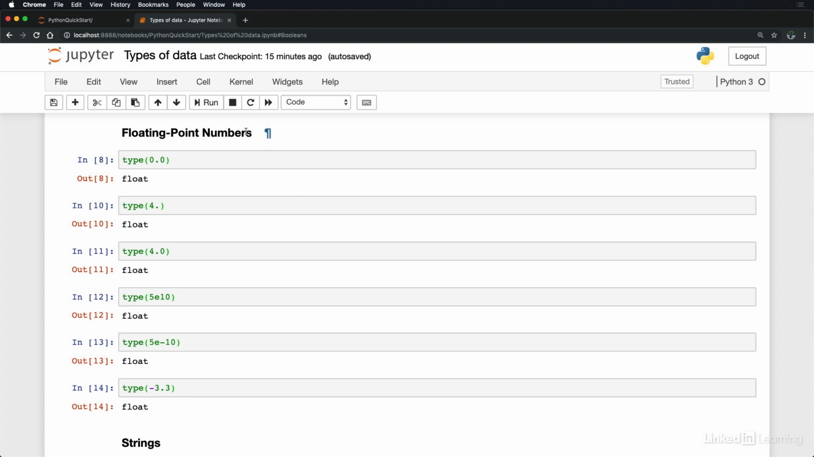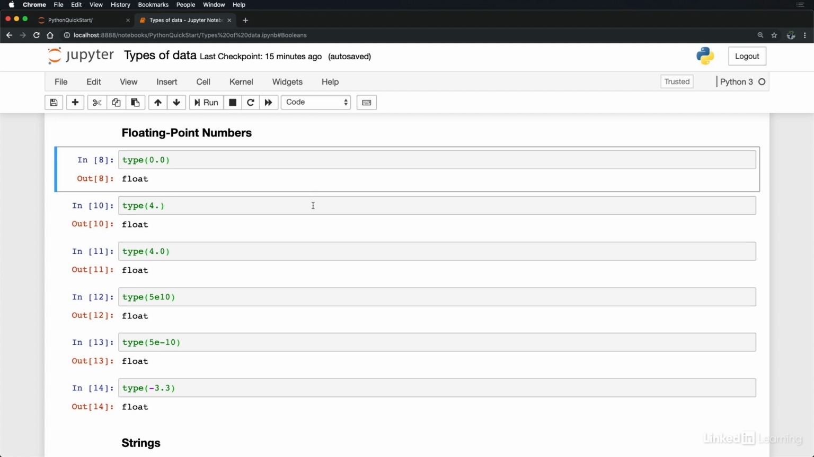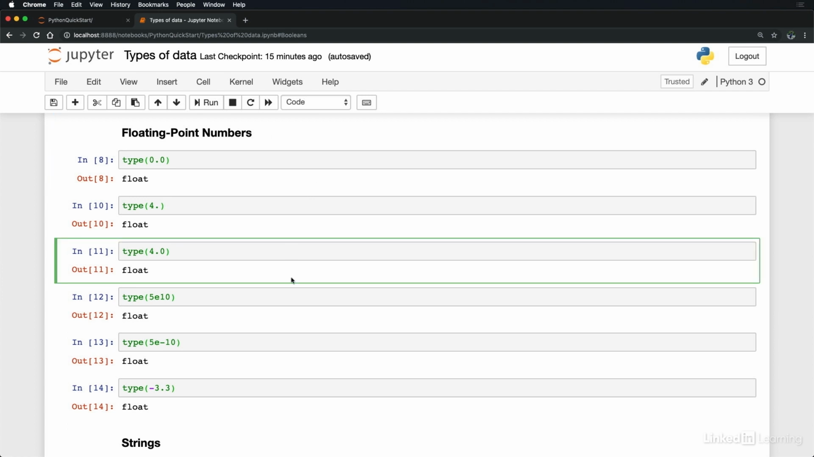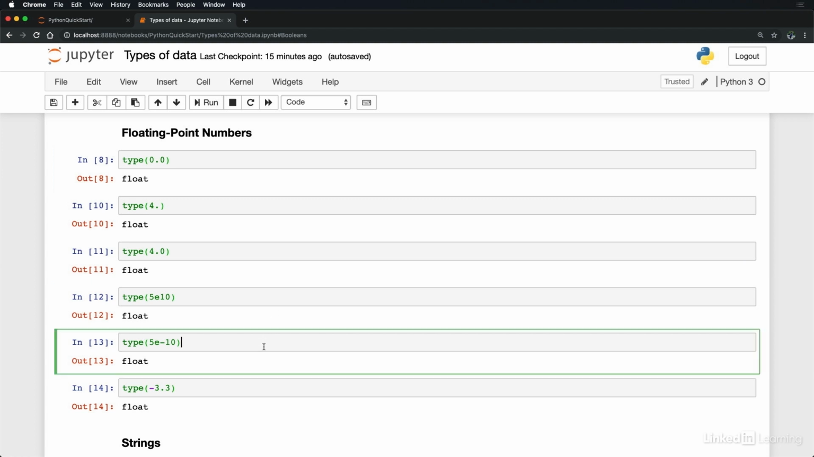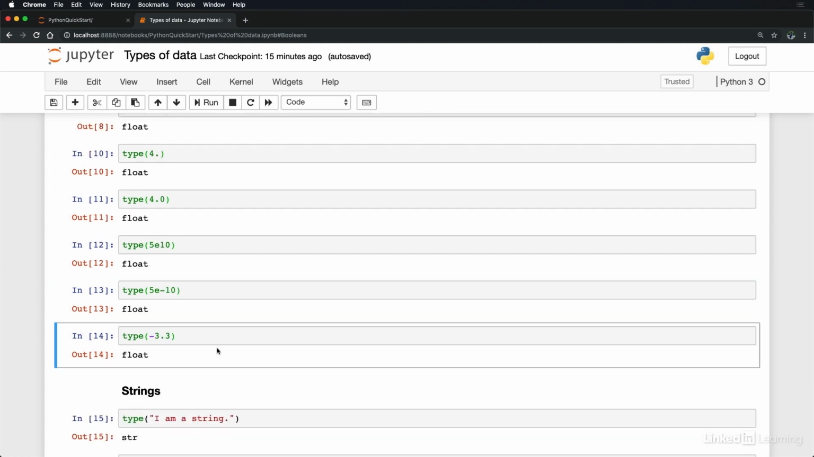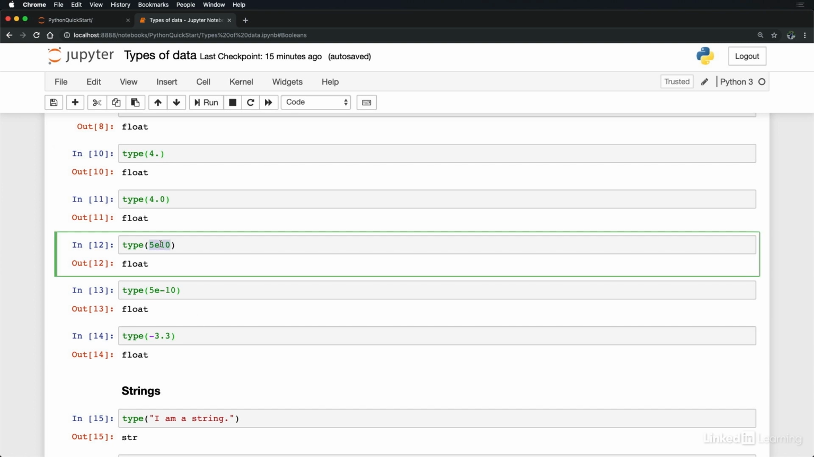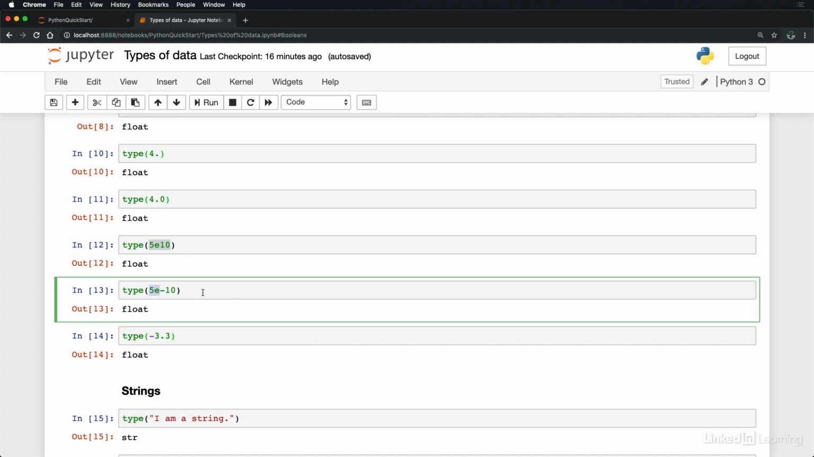Next, let's talk about floating point numbers. Floating point numbers are numbers that are expressed as decimals. In other words, numbers with a decimal point, including negative values, positive values, and 0. Examples of floating point numbers include 0.0, 4.0, 5e10, 5e negative 10, as well as negative 3.3. Now, 5e10 represents 5 times 10 to the 10, and 5e negative 10 represents 5 times 10 to the negative 10. And in Python, the data type of a floating point number is written as float.